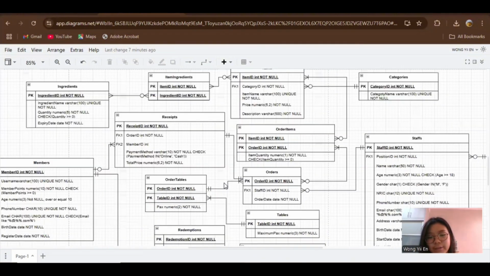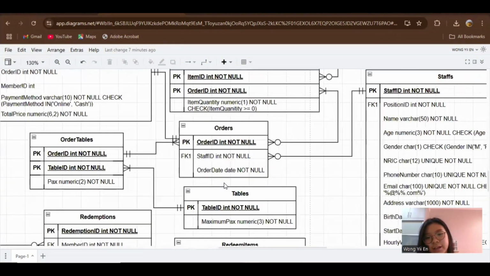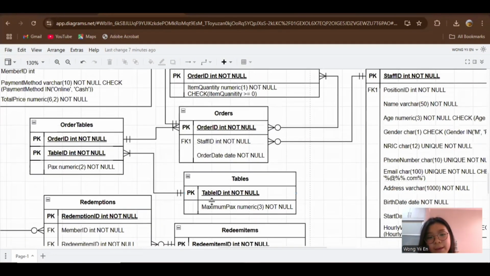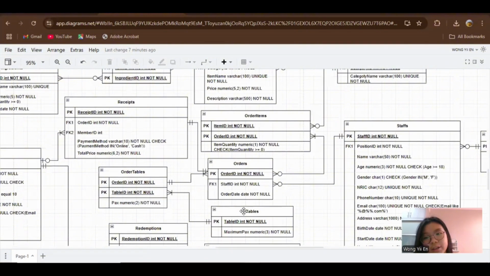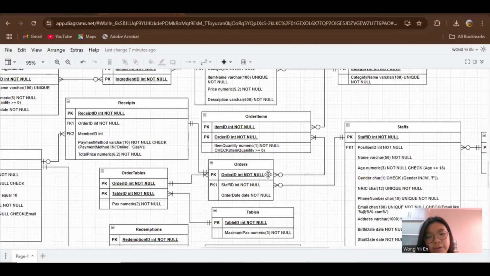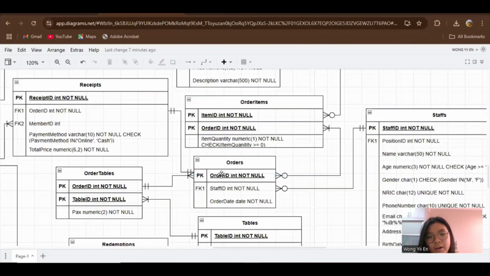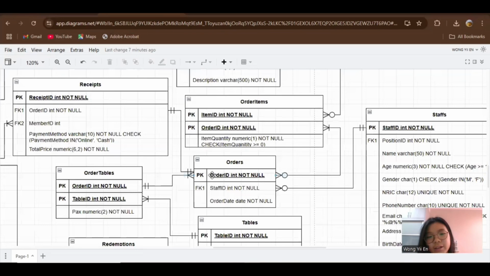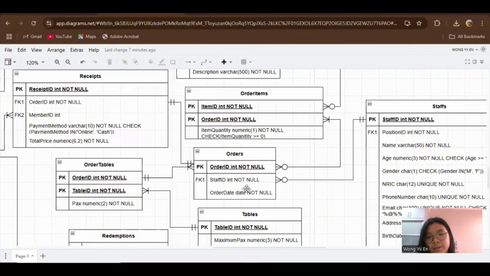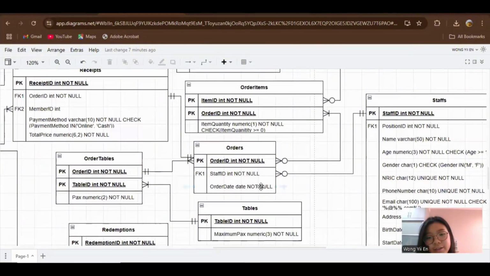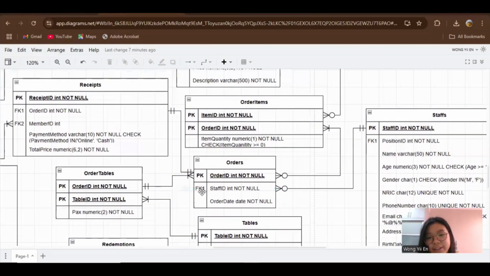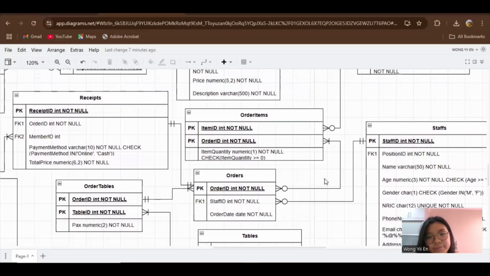There are also tables in the restaurant, which the customer can sit at and order, and each table has its own primary key and a maximum packs. Once the order has been made, there will be an order table to keep track of the orders. The order will have an order ID and a staff ID to keep track of which staff ordered the food for the customers, and the order date. The staff ID is a foreign key that references the staff.